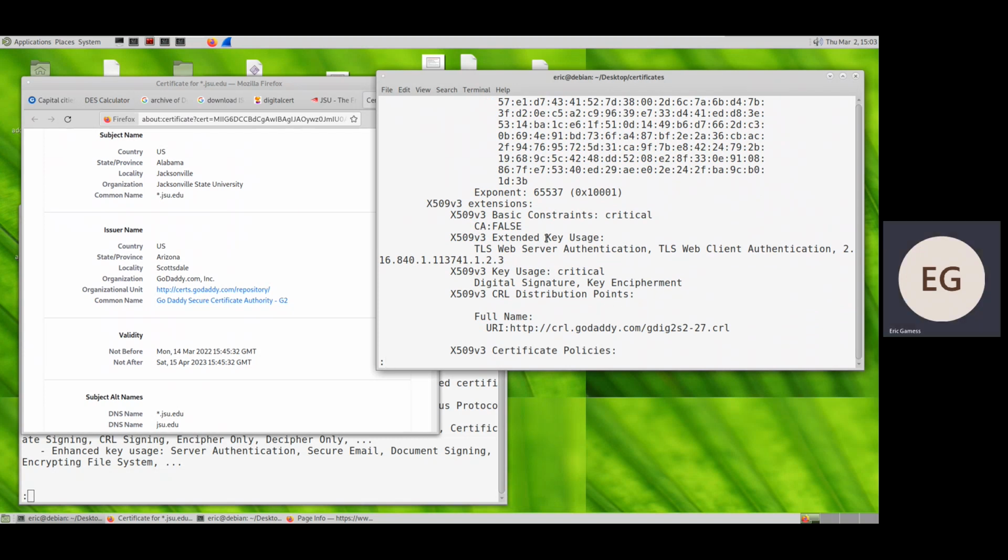So let's see, for example, other fields that are important. So here I want to see the usage of the certificate. So this certificate can be used for digital signature. So when your browser connects with jsu.edu, jsu.edu has to prove that it is jsu.edu. So this function is covered here. And key encipherment, I'm going to talk about it a little later.